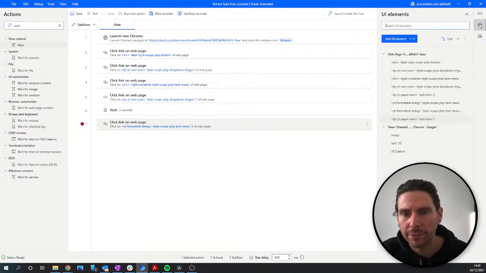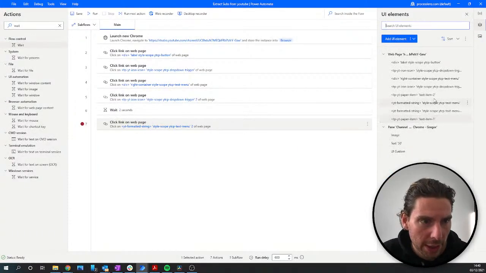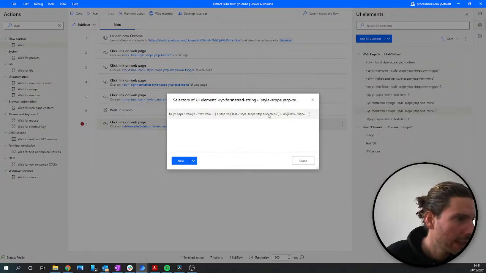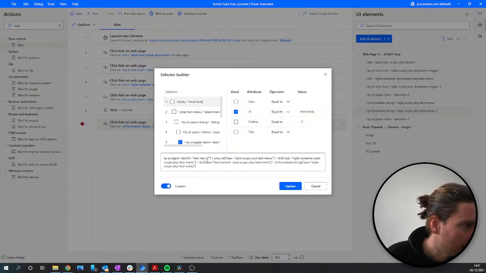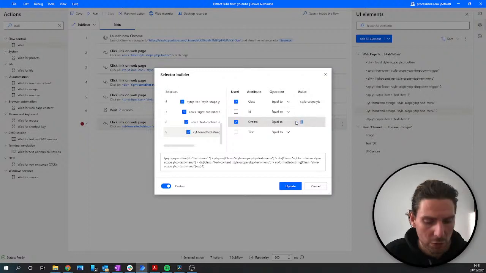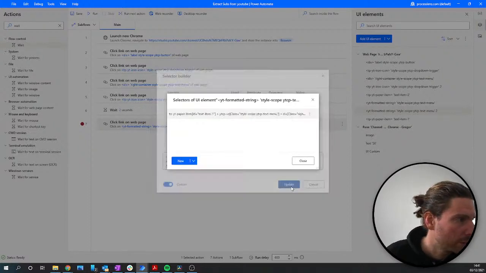All right. So once we go into the, let's find, where is it? Text item, text menu item, this is it. So this is that text item. So let's try a couple of things. Let's go in here and let's change the ordinal value to 2.